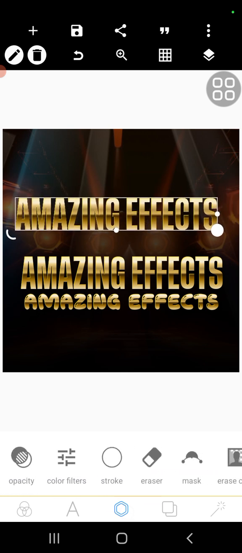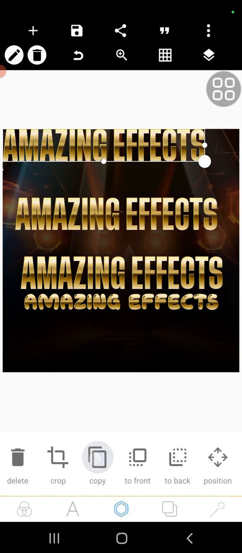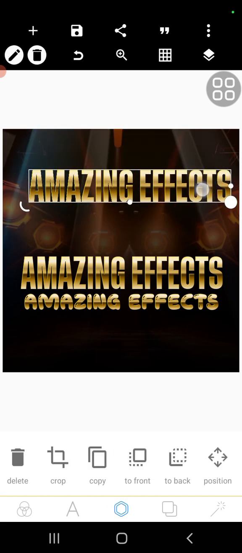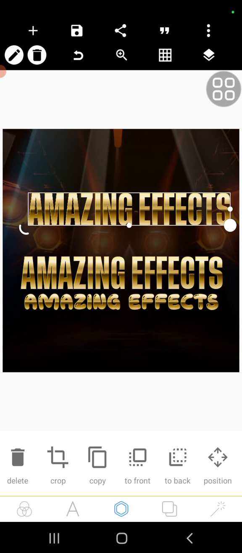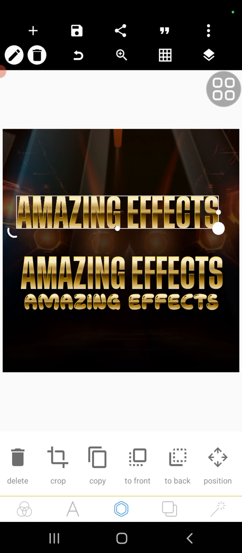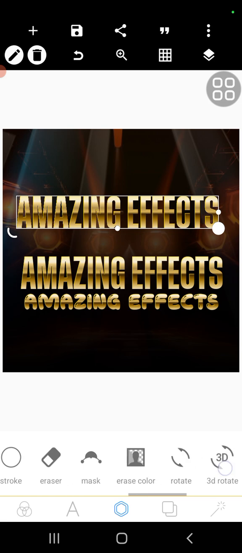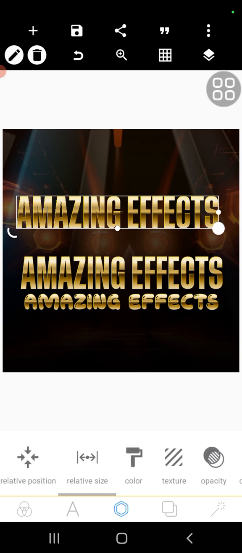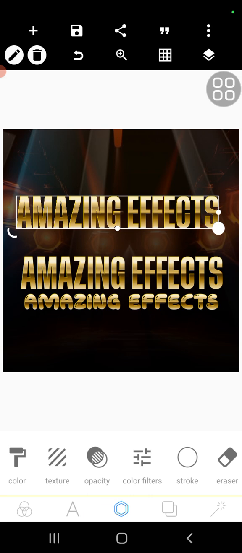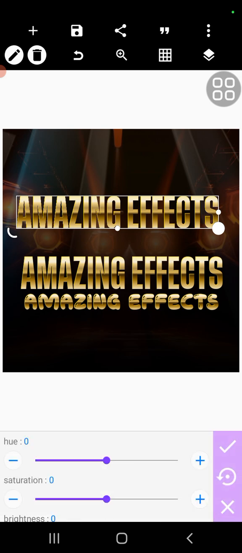So here we go. So you can copy it and delete the previous one so that it gives more quality. Yeah, that's just a trick I learned. Yes, sometimes when you merge things together, you bring in an image, they lose their quality. Just duplicate and delete the original one. So come to color filters. This is where the magic is happening.